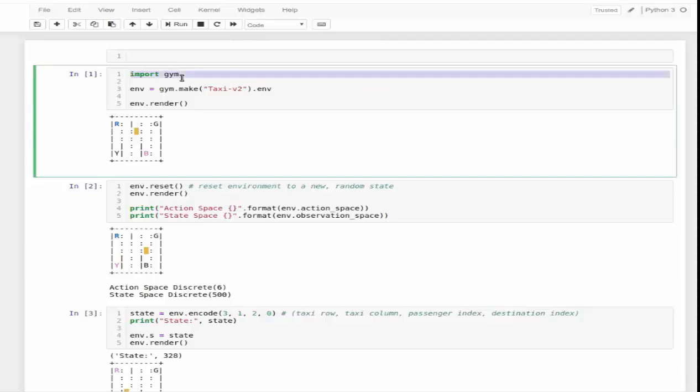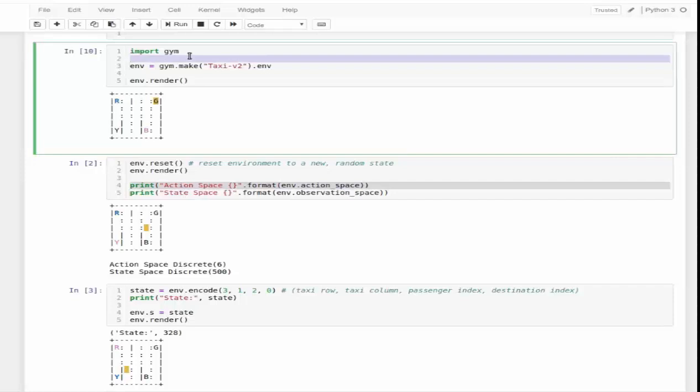You can install it by pip install gym environment, and I'm taking the example of a taxi. By the end of this video, you will learn how you can teach your taxi to pick up and drop off the passenger at the right location. Here we start the practical implementation.